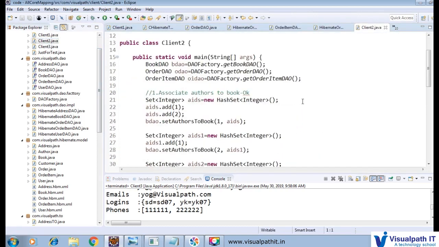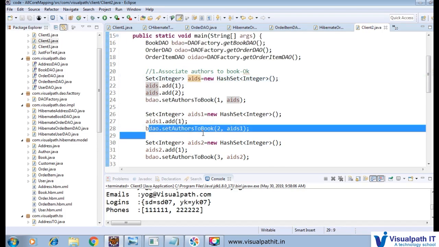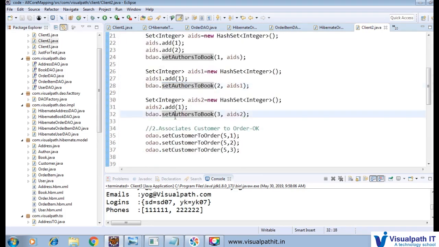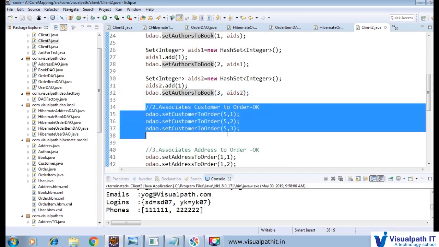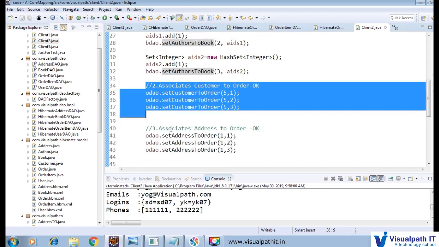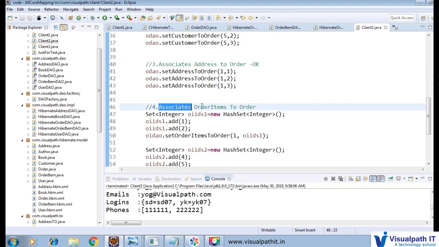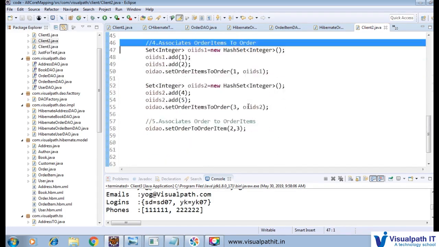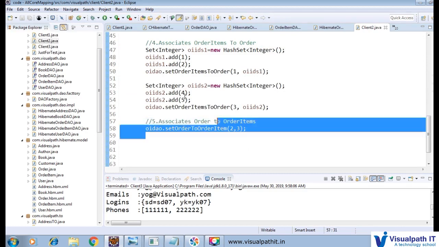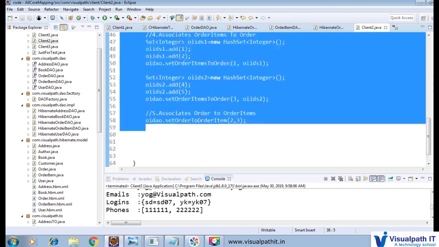Here something is missing: we would like to set author to book, so we'll set it here. We create a list and set it here, and again set author to book. We will also add the set customer functionality here. Association address to order, association customer to order will be done here. Again association order item to order, that's just a mapping related thing we are doing, and association order to order item we will map. A few functionalities were missing, so we are doing them here.